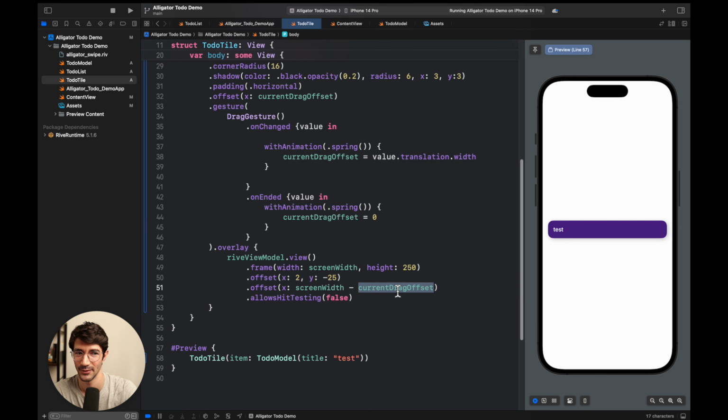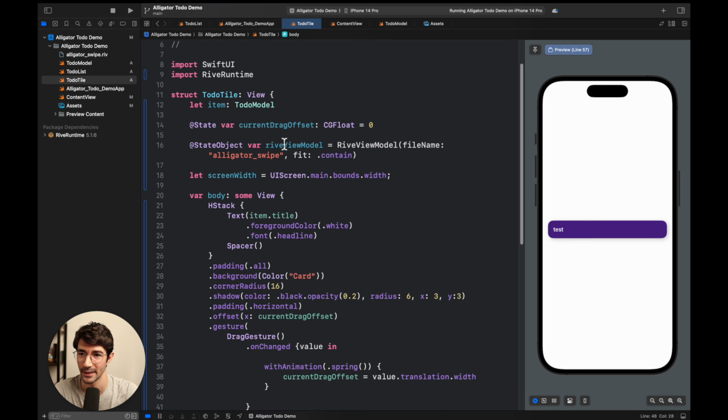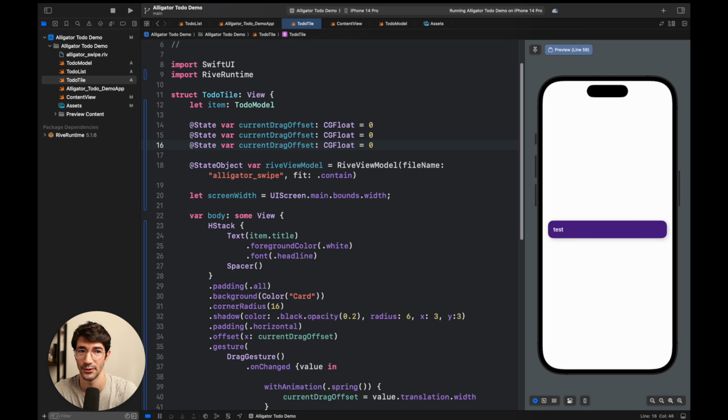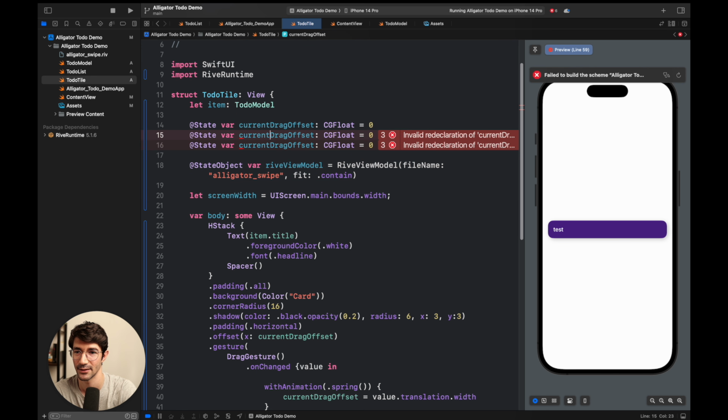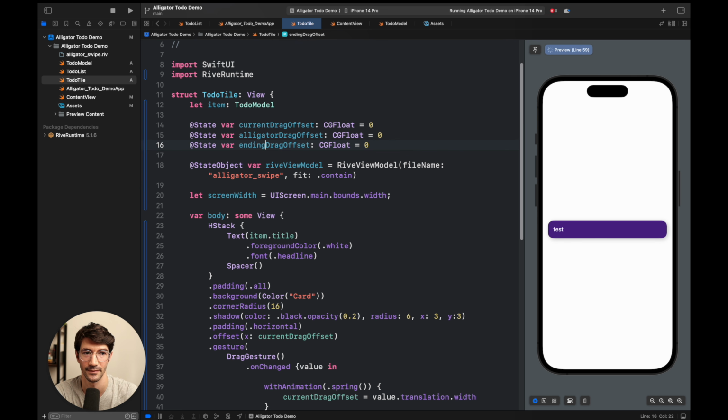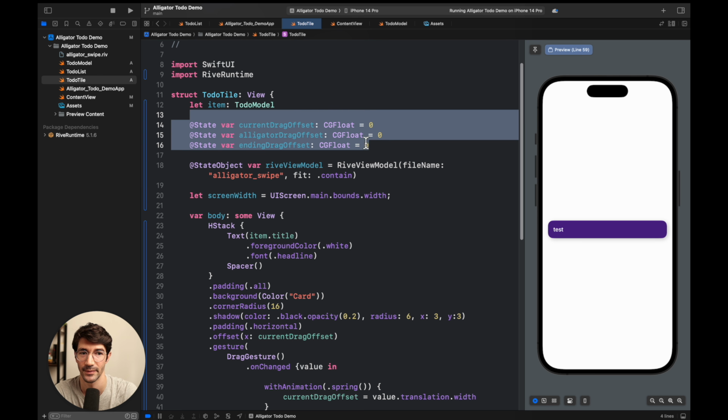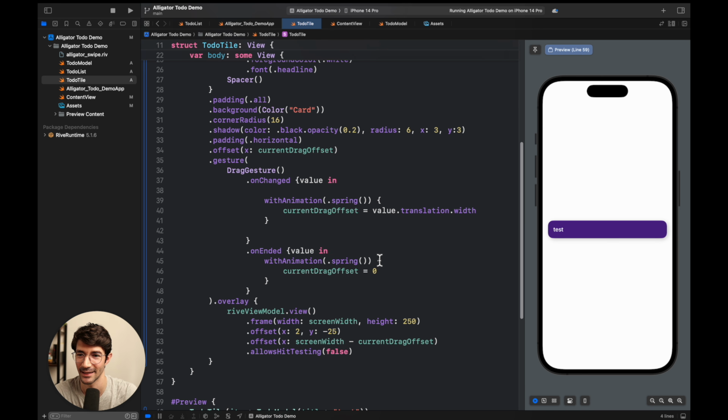To make this a little bit simpler, and also because we need to, as you'll see later on, we're going to create another field. So we're going to go to the top here where we have current drag offsets, and I'm just going to copy all of this and create 2 new ones. One will be the alligator drag offset, and the other one will be the ending drag offset. And all of them will start off at 0. And again, not very scientific, but for the purpose of this demo, we'll do it like this.